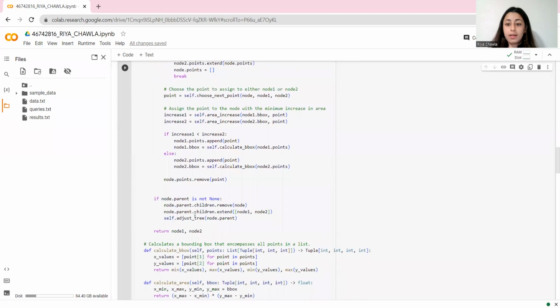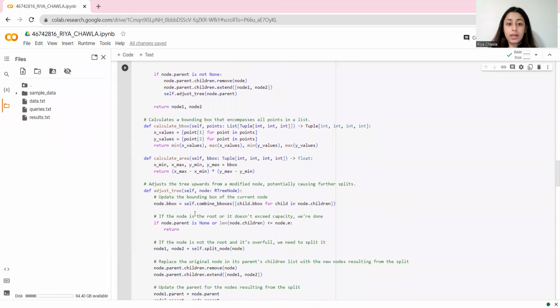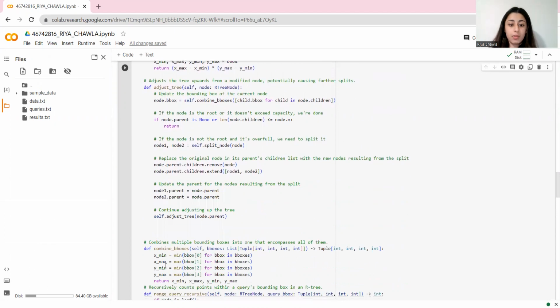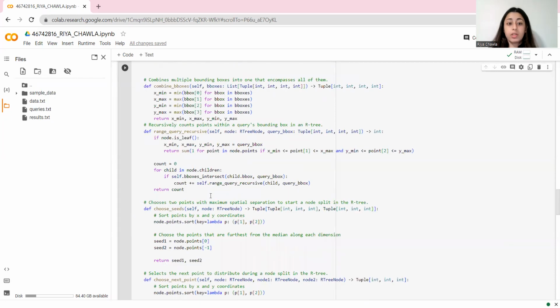The one after that is called the calculate B box, which calculates a bounding box that encompasses all points in a list. The next one is called the calculate area, which calculates the area of a bounding box. The one after that is called the adjust tree, which adjusts the tree upwards from a modified node, potentially causing further splits. Moving on from there, we have the combined B boxes. So this basically combines multiple bounding boxes into one that encompasses all of them.